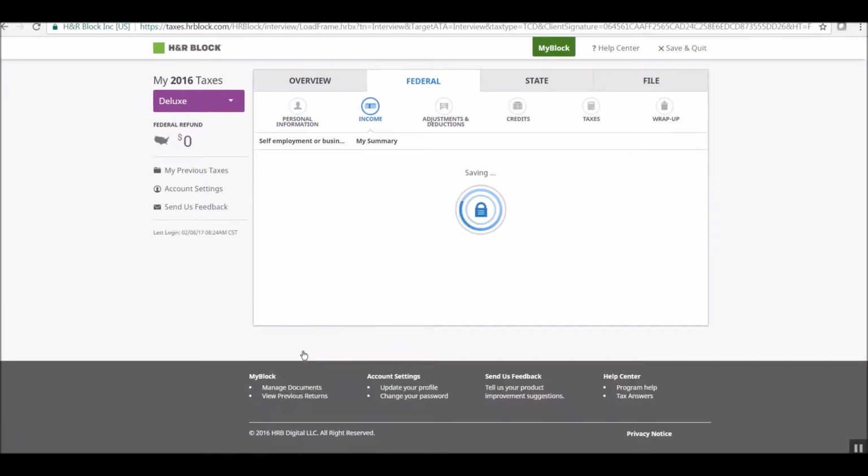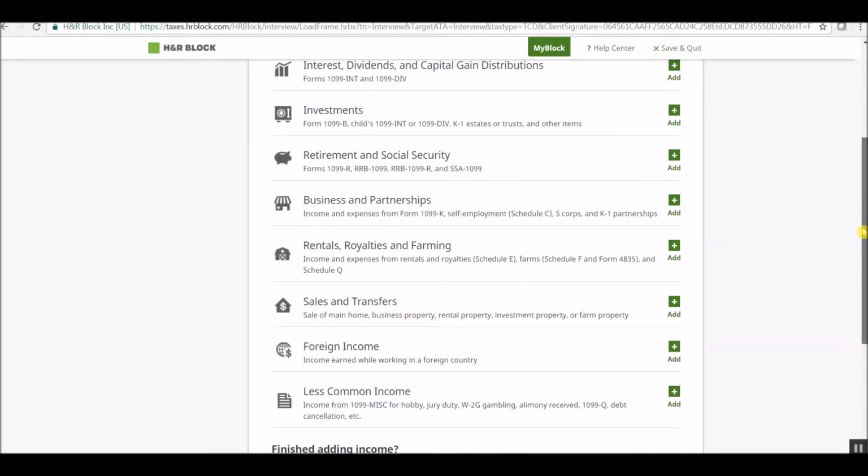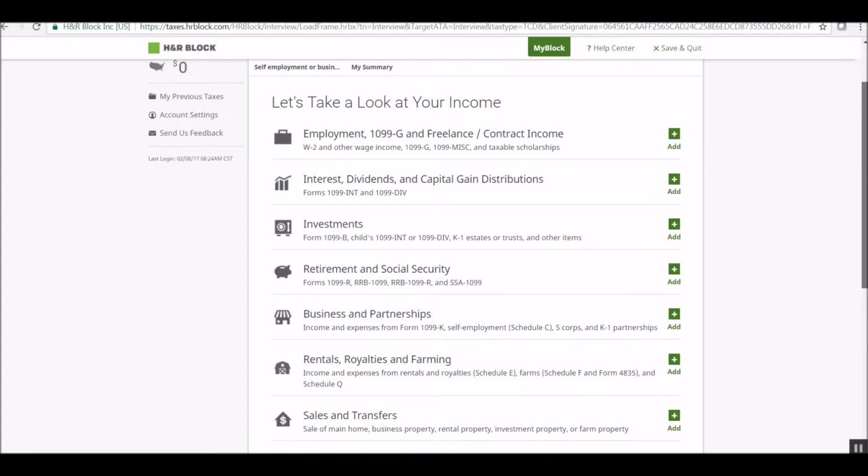Click on Yes. Here you need to enter some of the details like all of your income, from where you got it, like interest and dividend, employment income, investment income, retirement income, businesses and partnerships, rental income, and so on. Since depreciation is an expense incurred in our businesses, we need to enter details under businesses and partnership here.